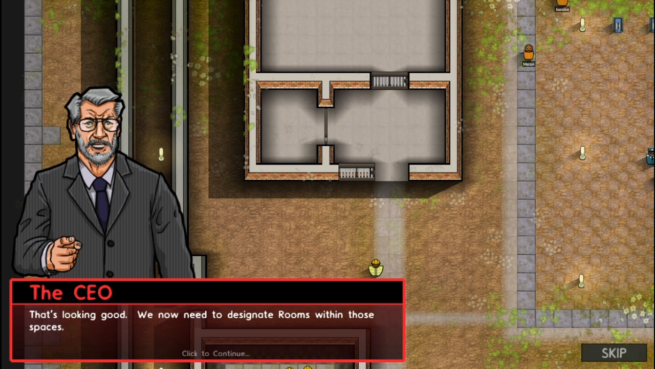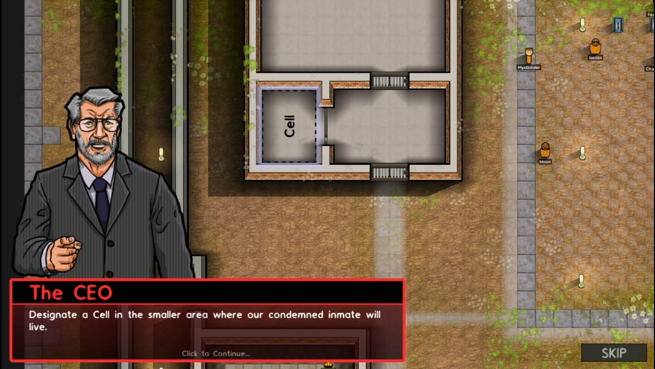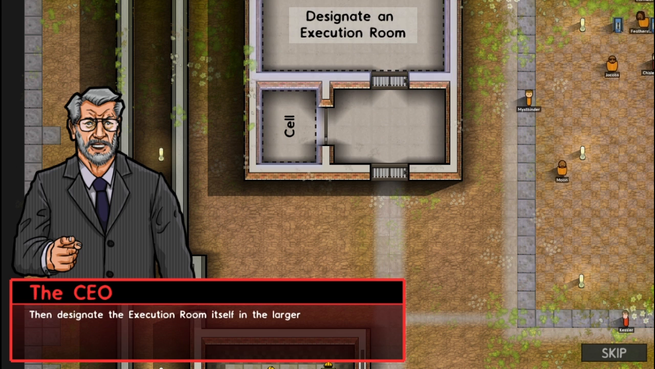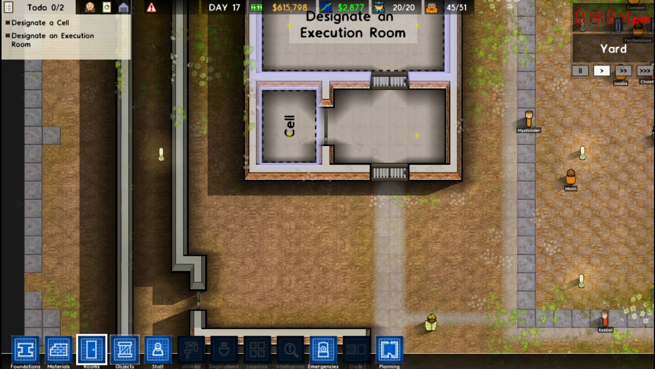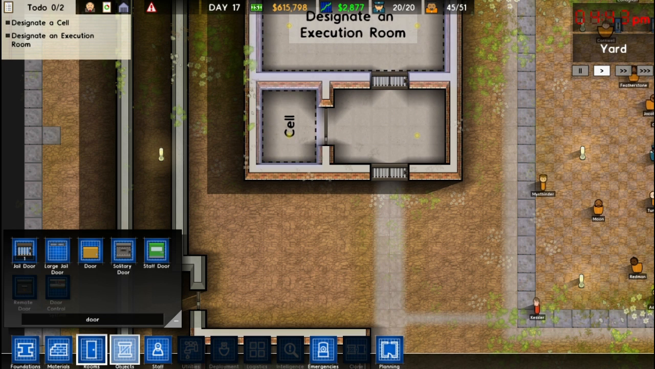Oh, the CEO is yelling at us. Dang it. That's looking good. Now we need to designate this room within the spaces. Designate a cell in the smaller area where our condemned inmate will live. Then designate the execution room itself inside the larger area. Alright, I'm going to finish up talking about doors quick.